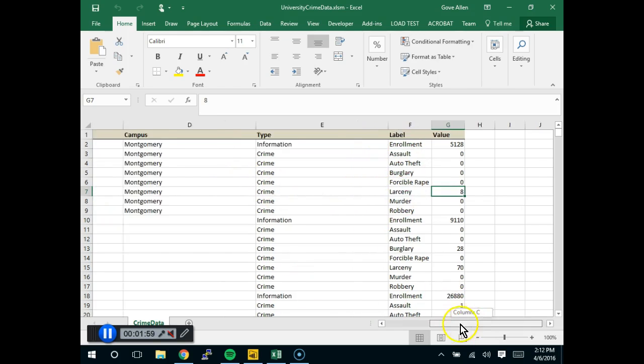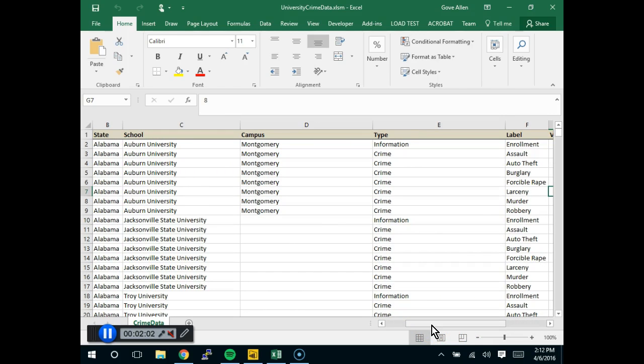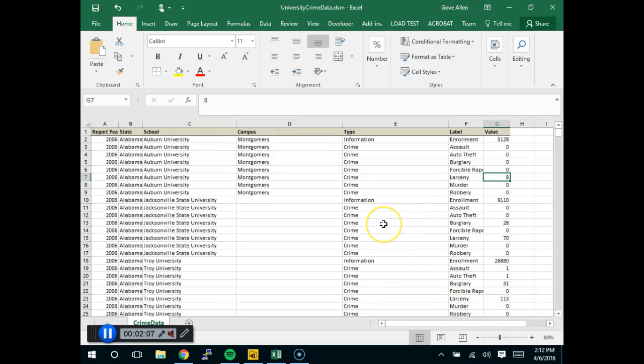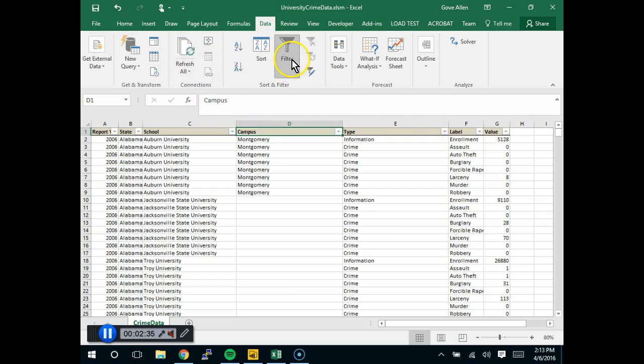Okay, so if I was just looking at this data, and I wanted to know some question like, which state had the most burglary reported on university campuses? Which state had the most burglary reported in the year 2010? Just looking at this data, that's a pretty tough question to answer. I could probably do it through filtering. I could come to Data and put some filters on.